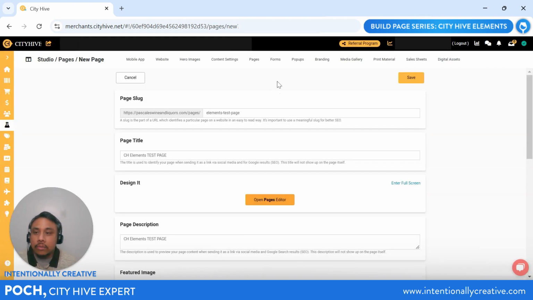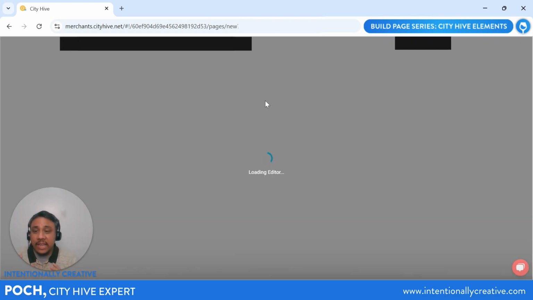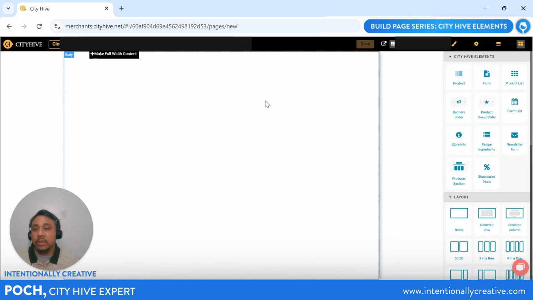And then let's go. Now, as a tip, it's always good to save your progress when you're building a page on CityHive. Make sure you save your progress every 2 minutes or even a minute, just to make sure that you don't lose any of your progress if anything happens.